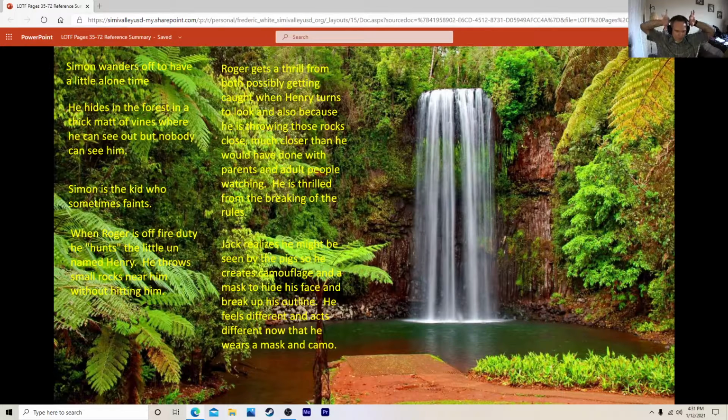And then he puts these pieces of the forest, little pieces of twigs with branches with little tiny leaves and stuff on them, to break up his outline. He sticks those out of his hair. And he calls it, I don't remember the exact wording of it, but it's essentially what we know as camouflage. And he's breaking up his outline.